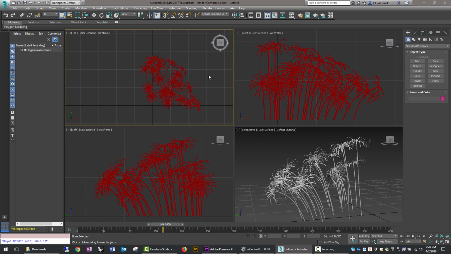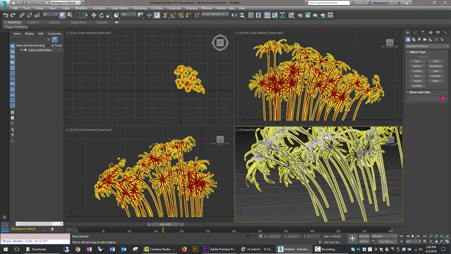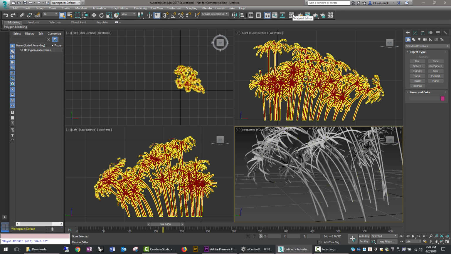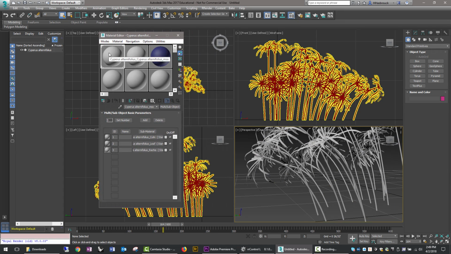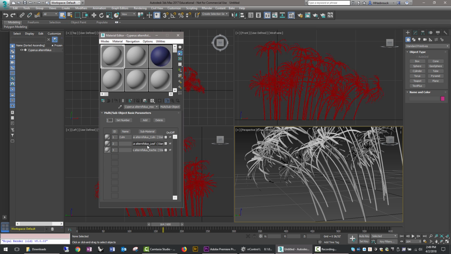So here's the Cypress alternifolium. You can zoom in, take a look at it. So it's got 3 pieces: the culm, the leaf, and the rachis. And here's this multi-sub-object material. It's got 3 levels, 1 for each element of the object. And then we can now name them. Just makes it easier in the menu later on. Leaf and rachis.